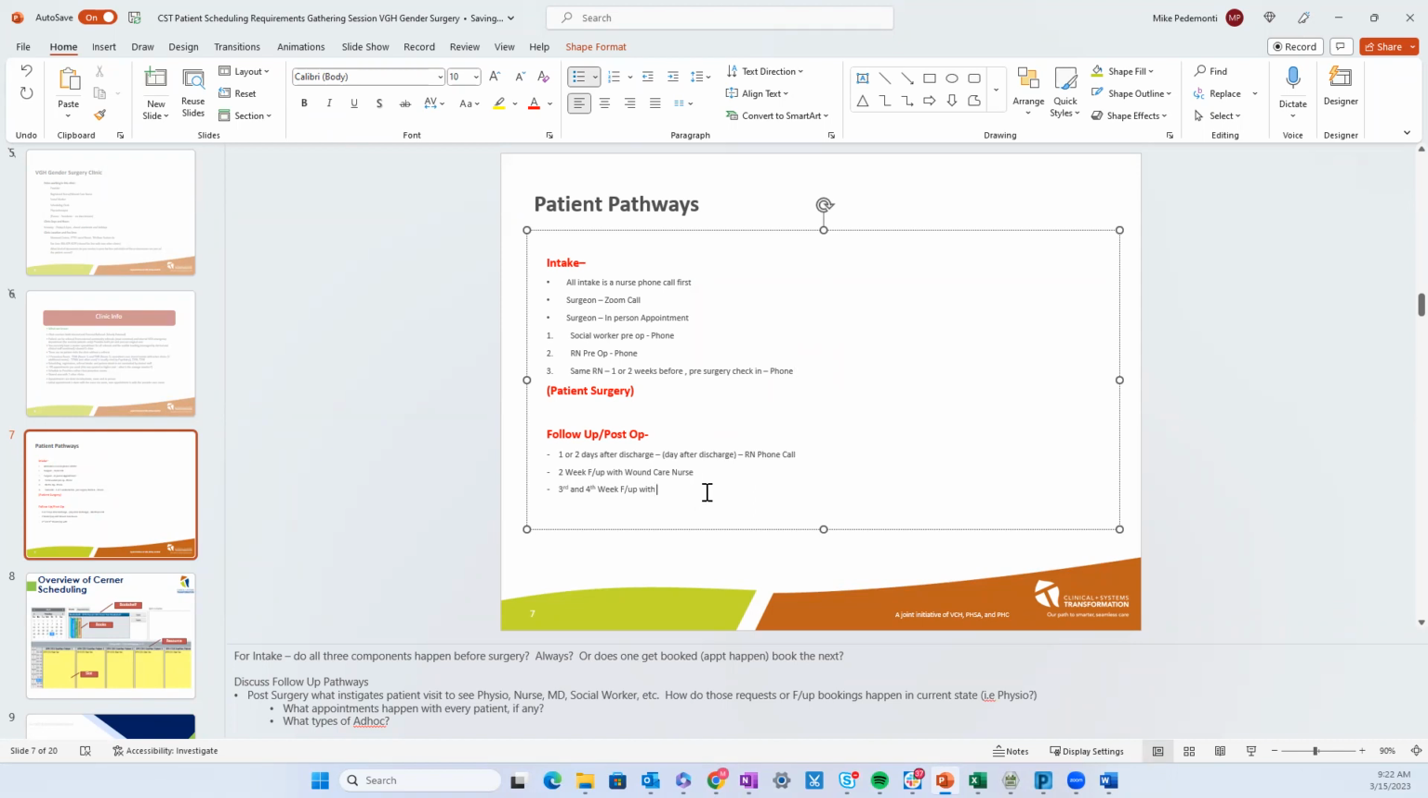Got it. And is this the wound care nurse as well, or is this different, the third and the fourth week? Whenever I say RN, that means our full-time nurse. But whenever I say wound care, that's our wound care nurse who works 3 days a week. And you said the fourth week is also an MD follow-up?